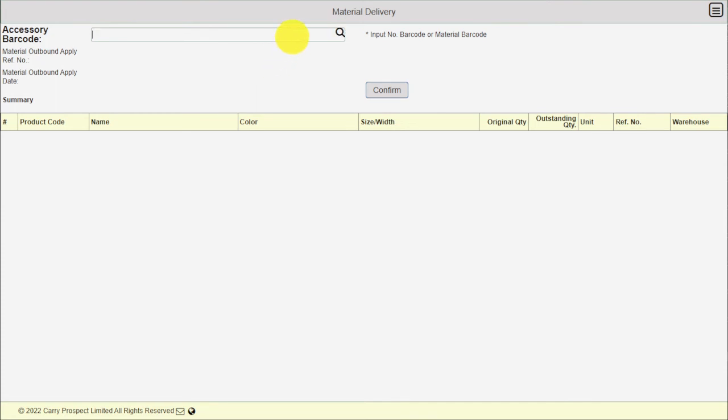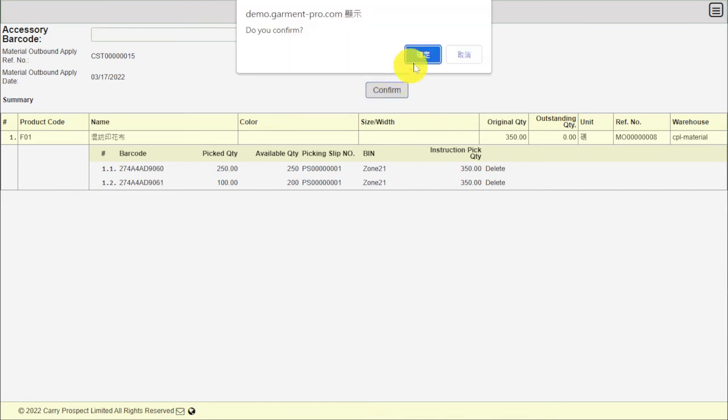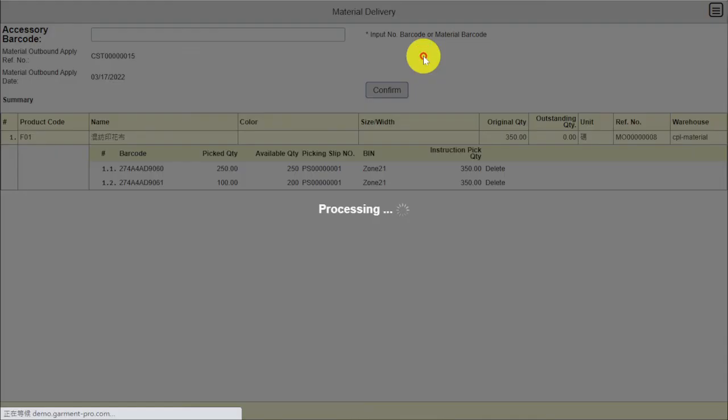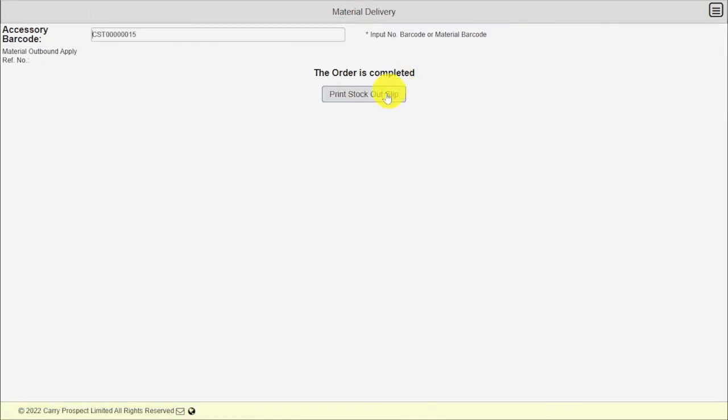OK, in this interface, click the input box here to scan or input the Material Delivery request form number. You can see that the picked items information had shown in here. Let's confirm and complete the requisition. After confirm, the system will create a stockout slip document and transfer material from inventory to the production line inventory.